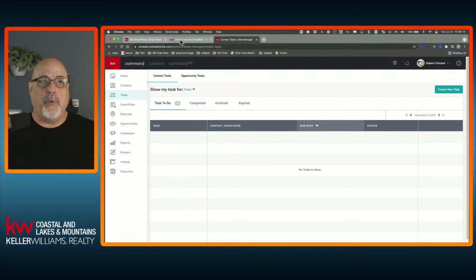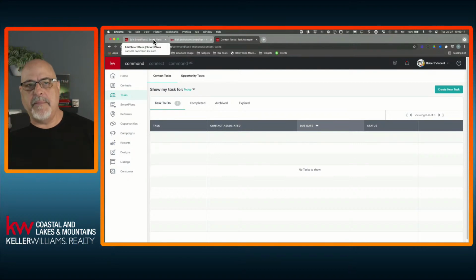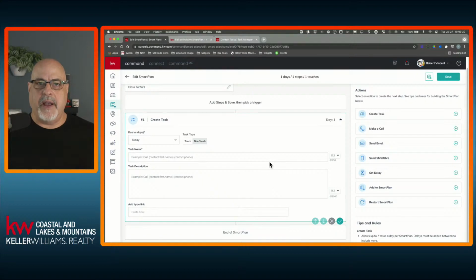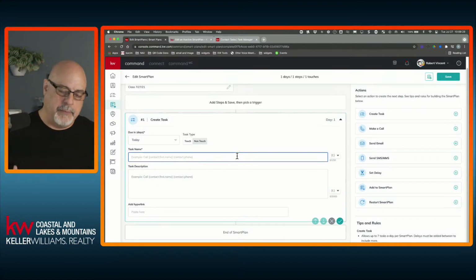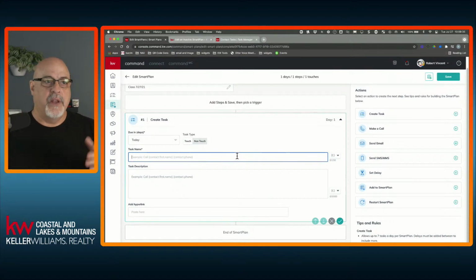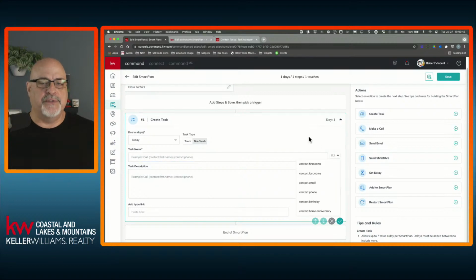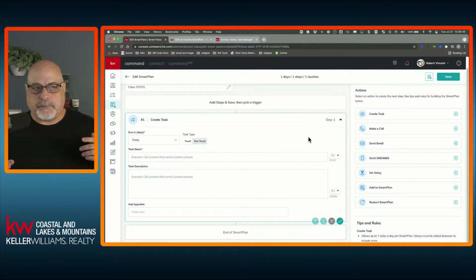Now the tasks are always contact based. What that means is if I create a task in my SmartPlan, it's going to be tied to a person. Well, it doesn't have to be. Let me be careful here. You can tie it to a person, contact based. So you could put, for example, call back the name of the contact, and the name of the contact we can pull by using merge fields. So the name of the task can be just a generic name, or we can actually put in the name of the contact who was triggered by this SmartPlan.